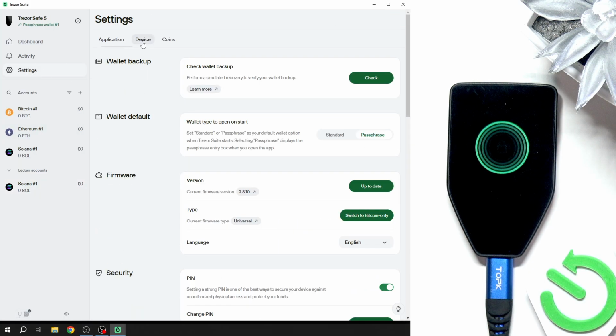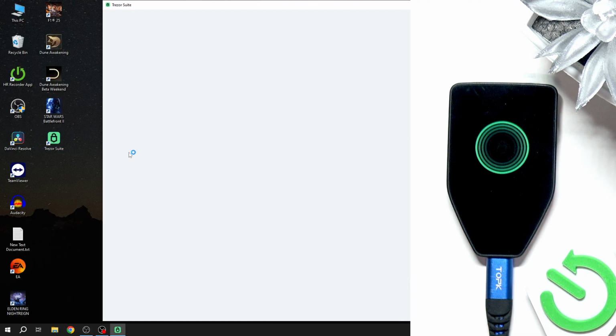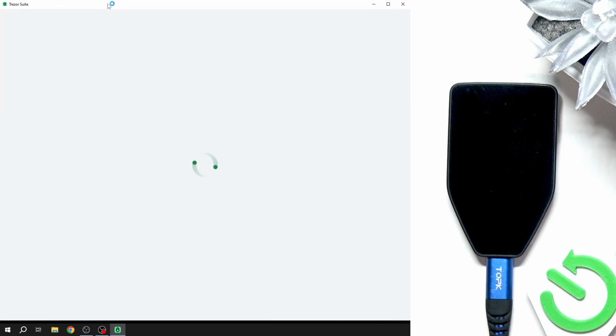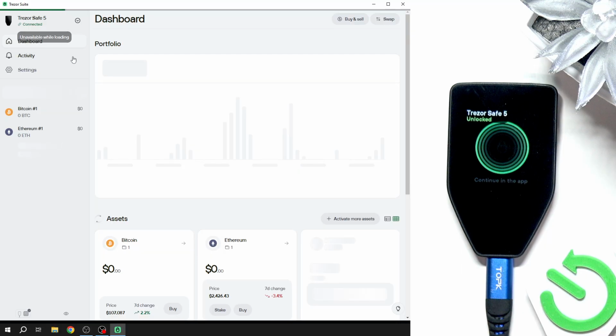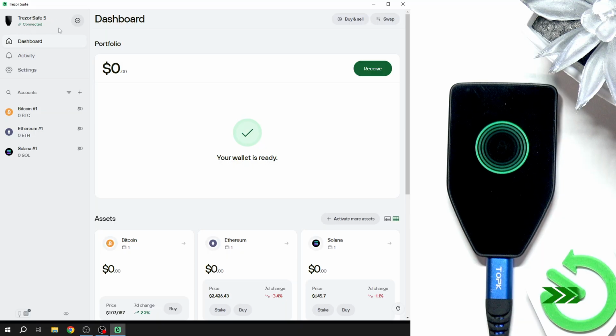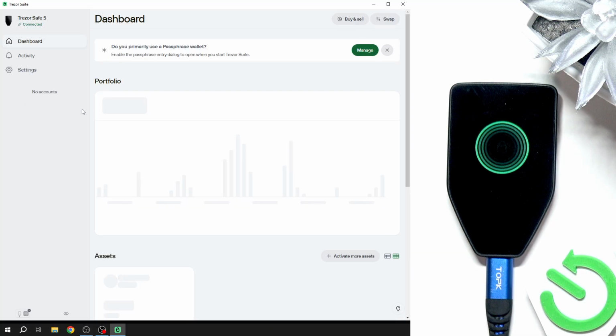But when I disable that option, I'll just go to standard. Then I'll close the app and reopen it to have everything fresh. And now I'm on the standard wallet because I've disabled that other option, so I'll just wait until it loads. Yes, and now I can click on the wallet in top left corner, and now I can add a passphrase wallet, so it'll just be saved.